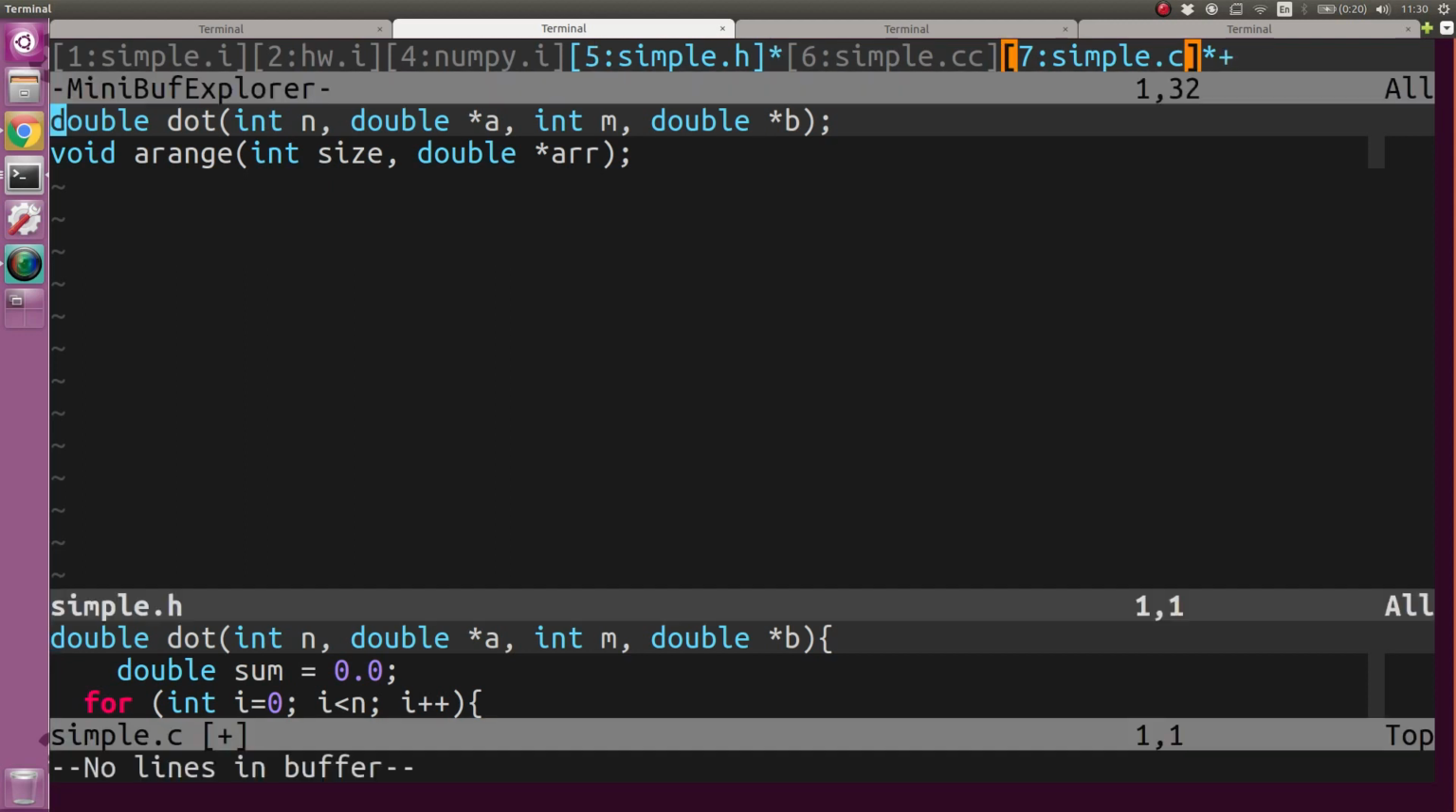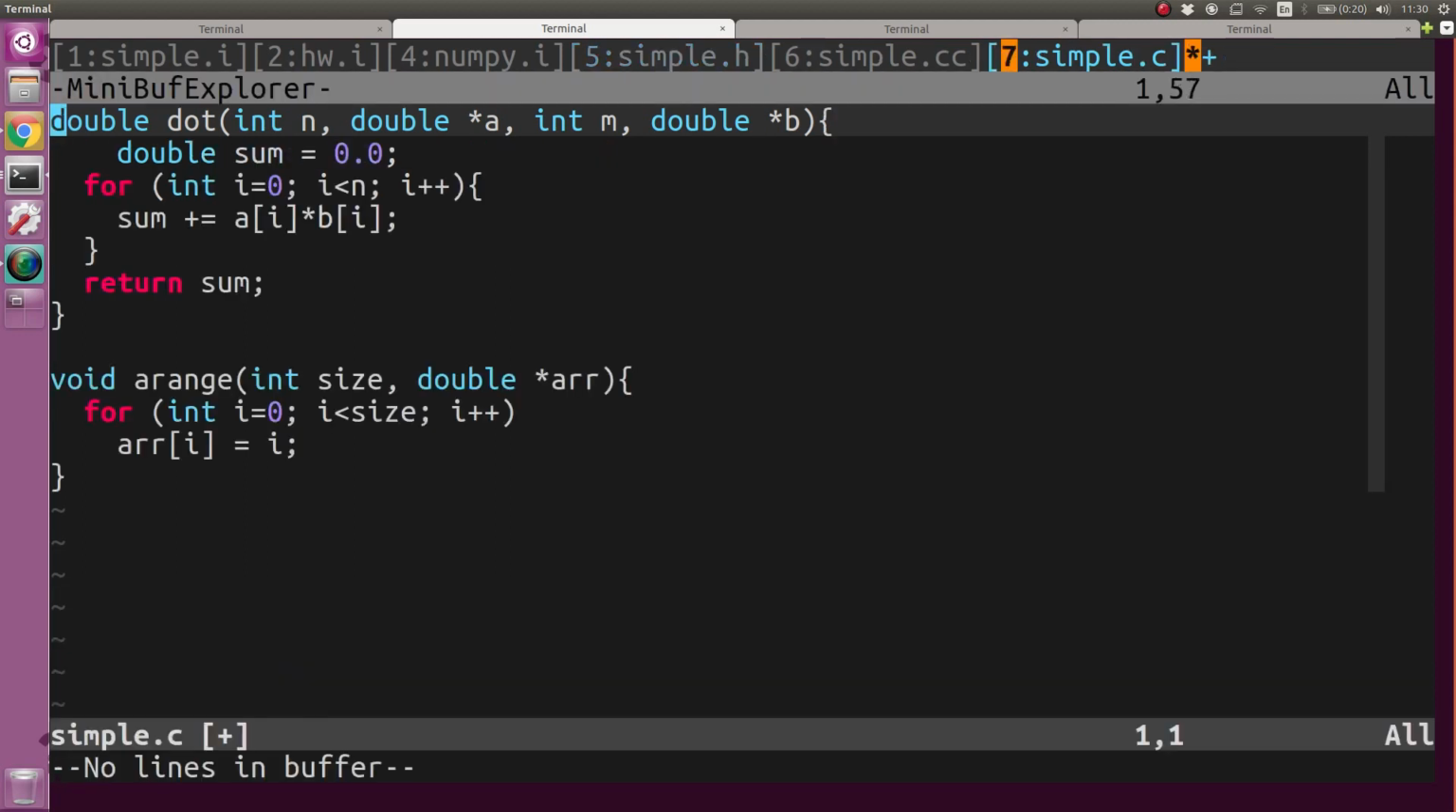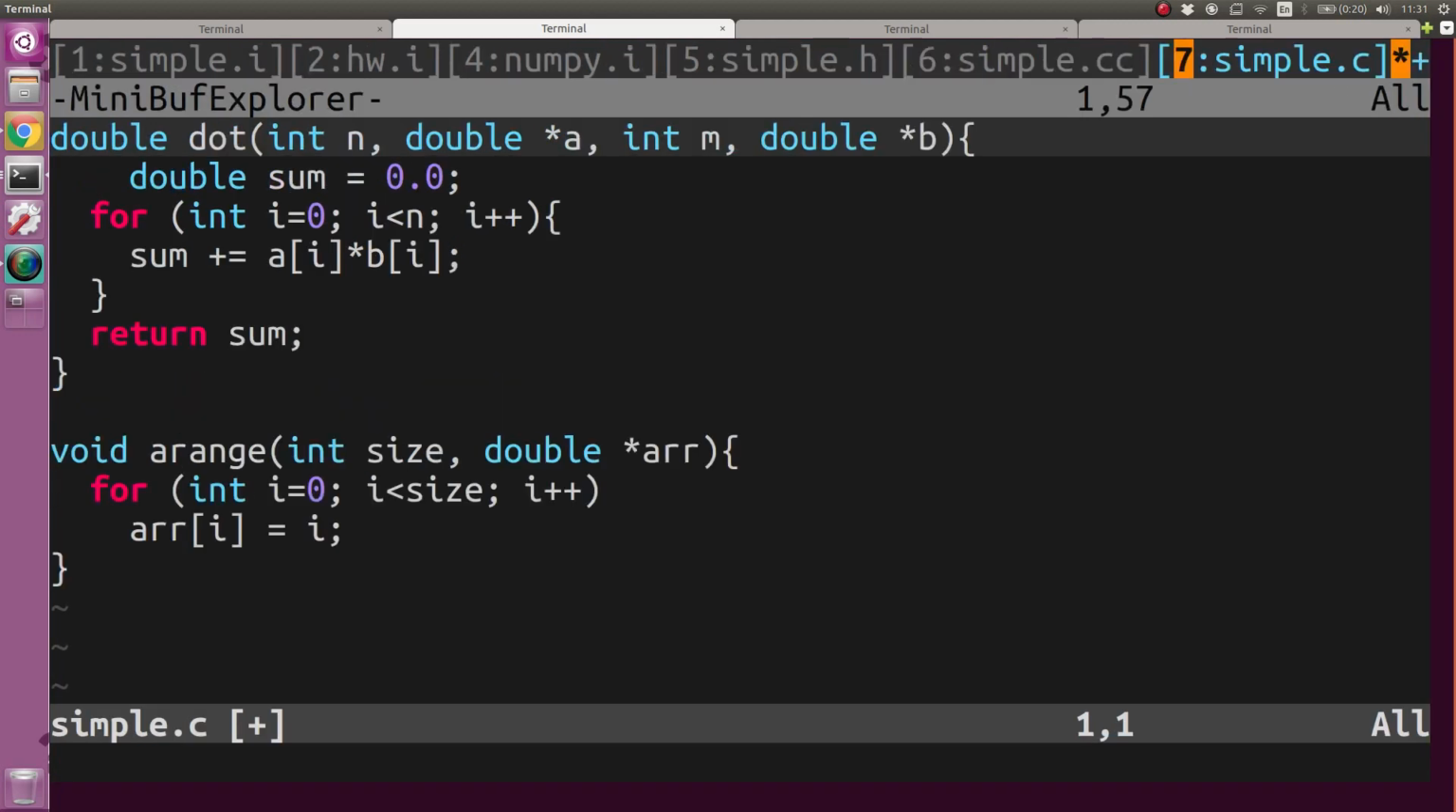Now, if you look at the implementation, maybe let's look at arange. It's a bit simpler. We have a for loop. We loop over all the indices, starting from 0, going all the way to the size of the array, and then we set the ith index of the array equal to i. That's it. The dot product is a bit more complicated, but it's exactly the same strategy.